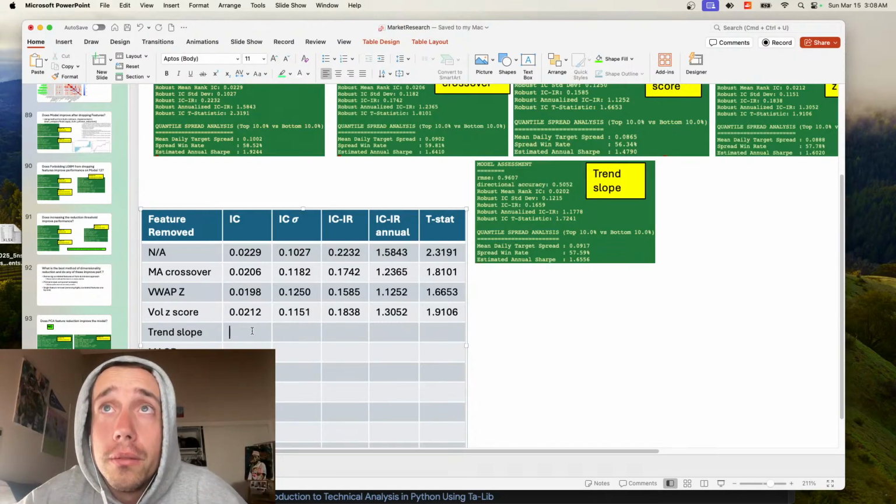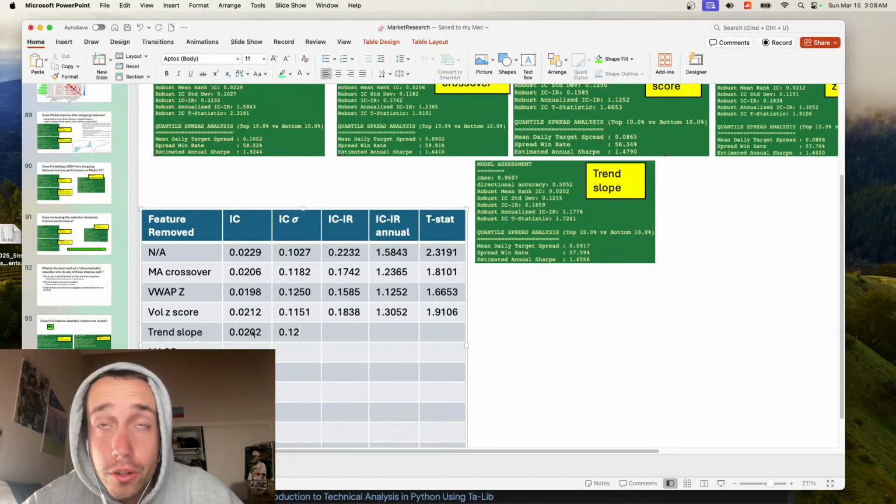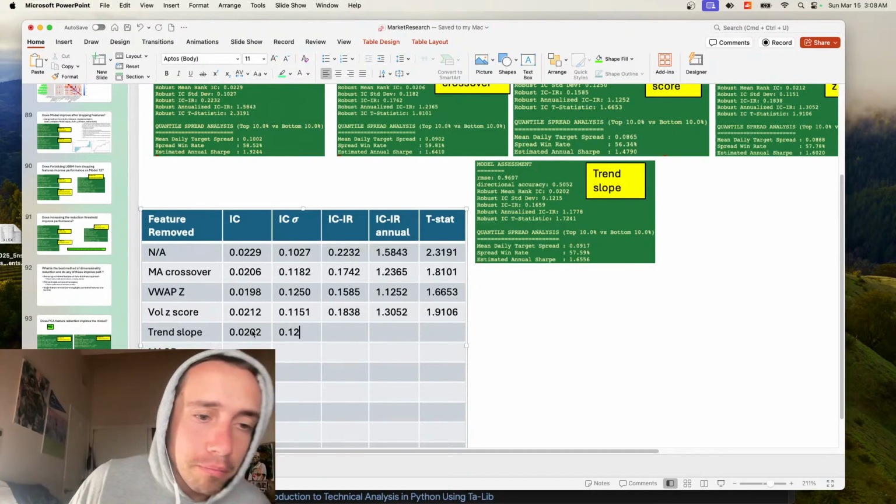Okay, so IC. Worse. But not that much worse. Standard deviation, worse.